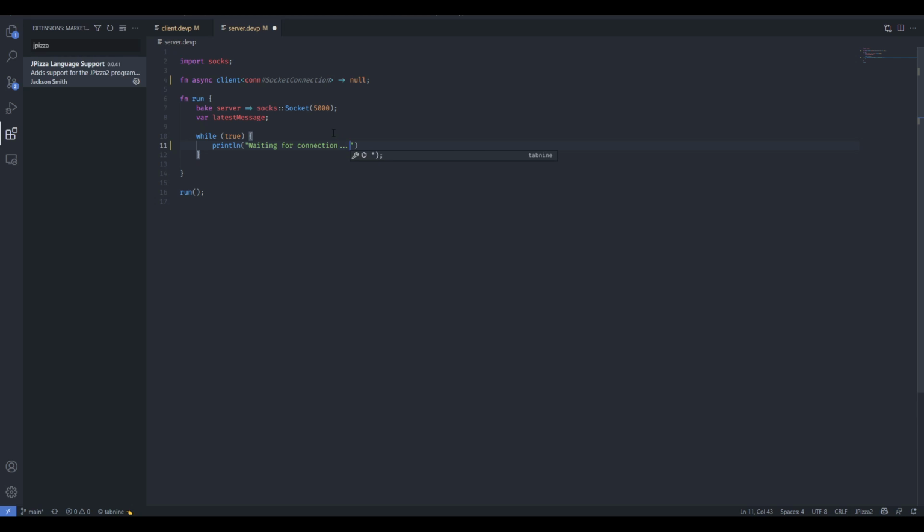So, waiting for connection... Then we're going to get a connection. Server listen. And print line, connection received, good idea. Then just pass the connection into our client.